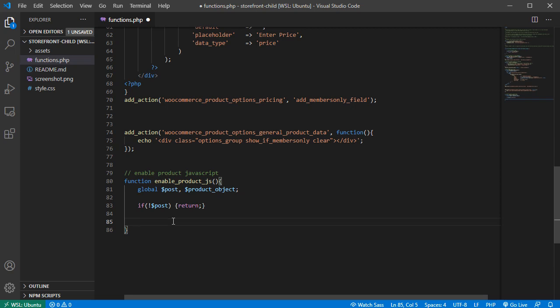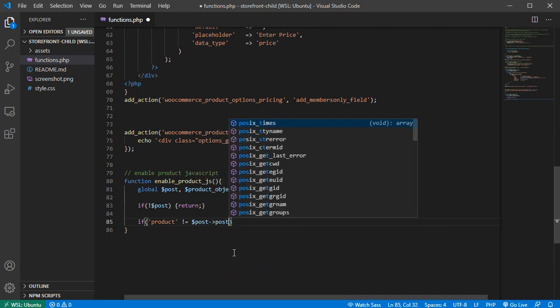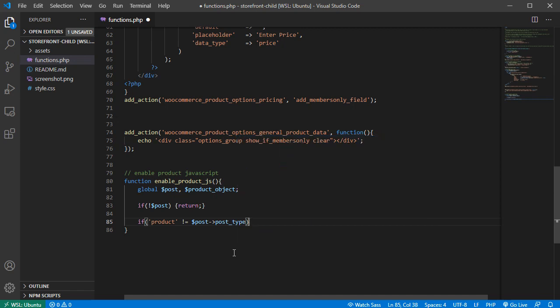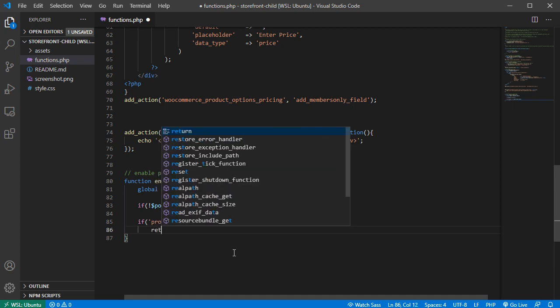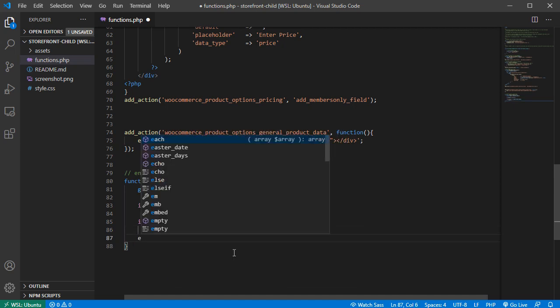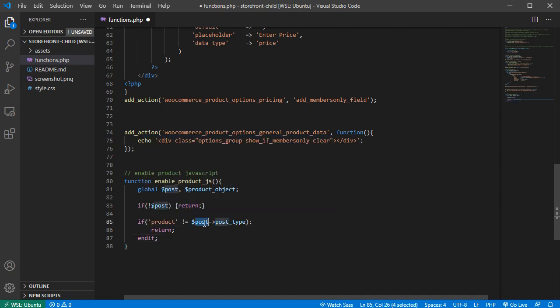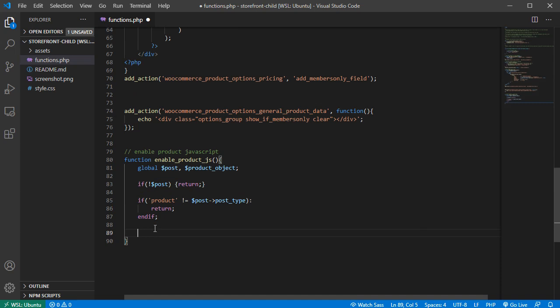And I want to do the same thing for the post type. If it's not a product post type, then I'm gonna do the same thing, because I wanted to fire this functionality just for the products. So I'm gonna have another if. This is gonna check if the product is different than post type. Here I'll put return, and so if this is not a product post type, then I'm gonna exit. Okay, now here is what's important.